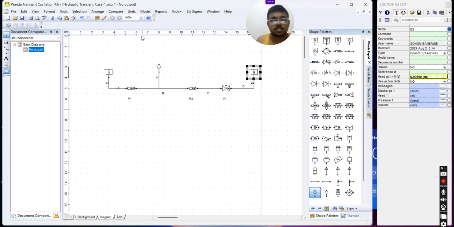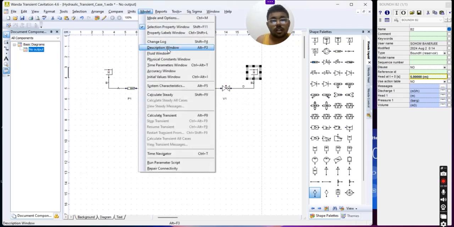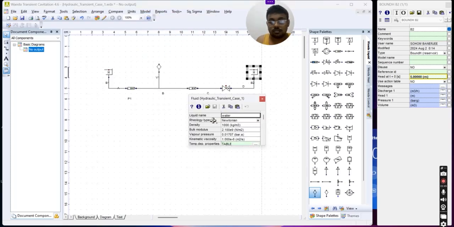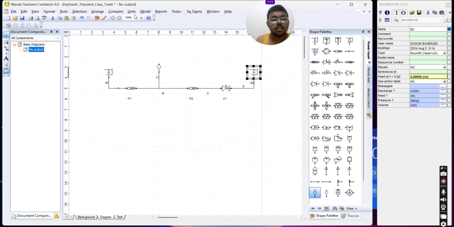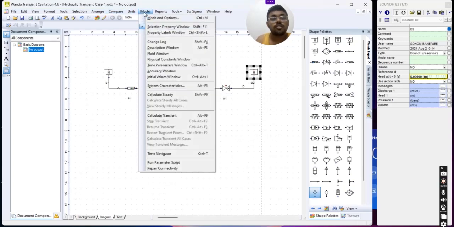Now I need to change certain parameters. Let us go to the first fluid window. Here we are going to select the fluid that we are going to deal with. Here the fluid is water, as you can see, and all the properties of the fluid are mentioned over here, like the density, bulk modulus, vapor pressure, kinematic viscosity, and also the type, Newtonian type. So the shear stress is proportional to the rate of shear strain. That is Newton's law of viscosity, as you know.